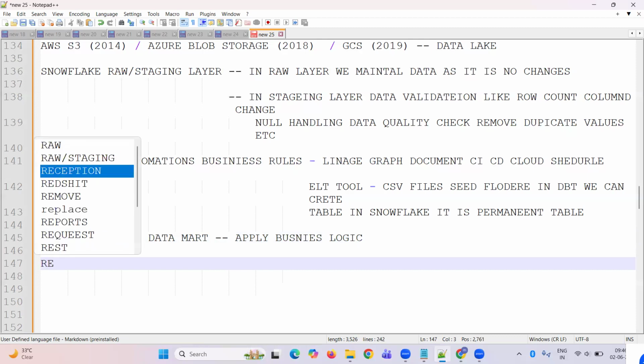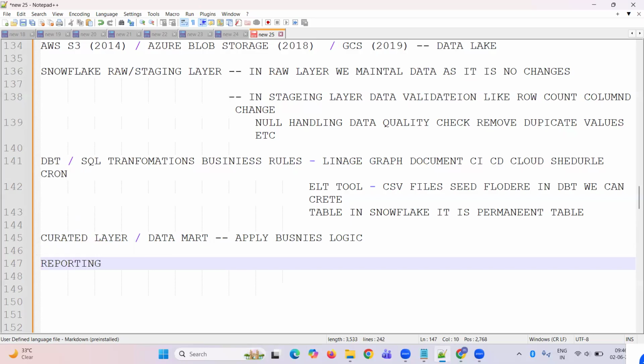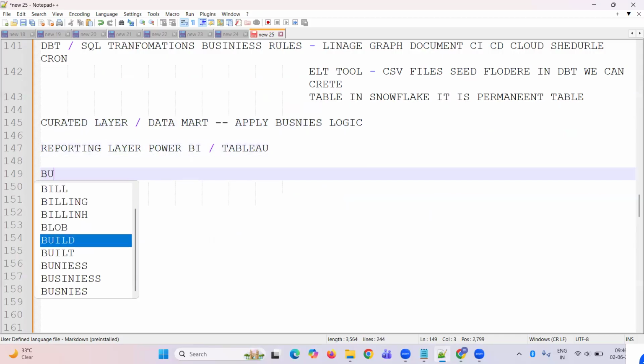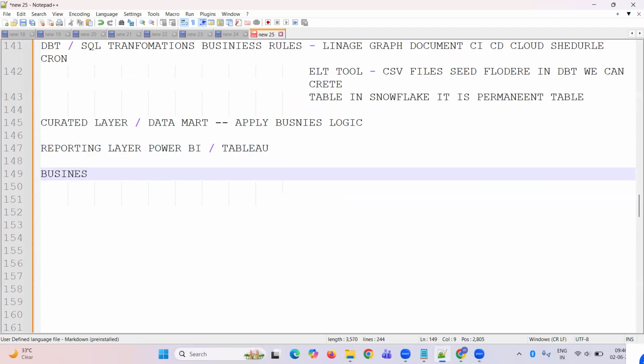Next is the reporting layer, with tools like Power BI and Tableau. They generate reports from the data we have given. Then come the business users, who are going to use the data, and next they will implement it.